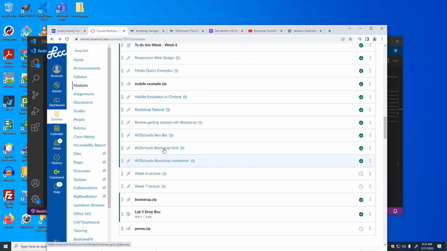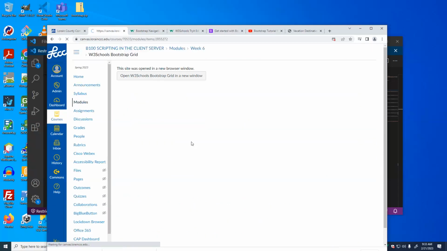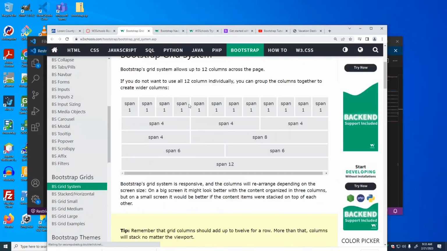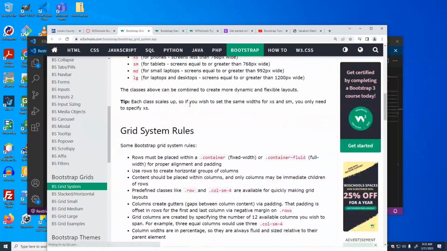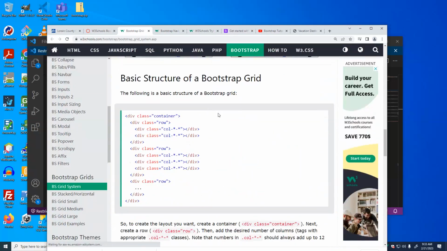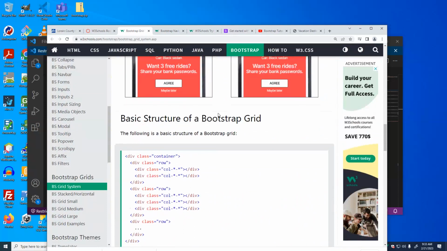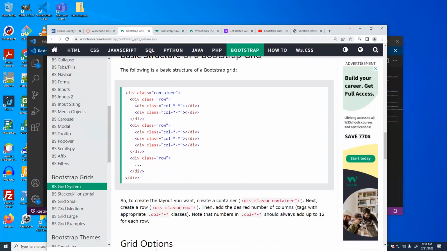And a very important one is the Bootstrap grid. You click on that, you can see how to make columns act dynamically and responsively. We have a container, we have rows, and we have different columns.